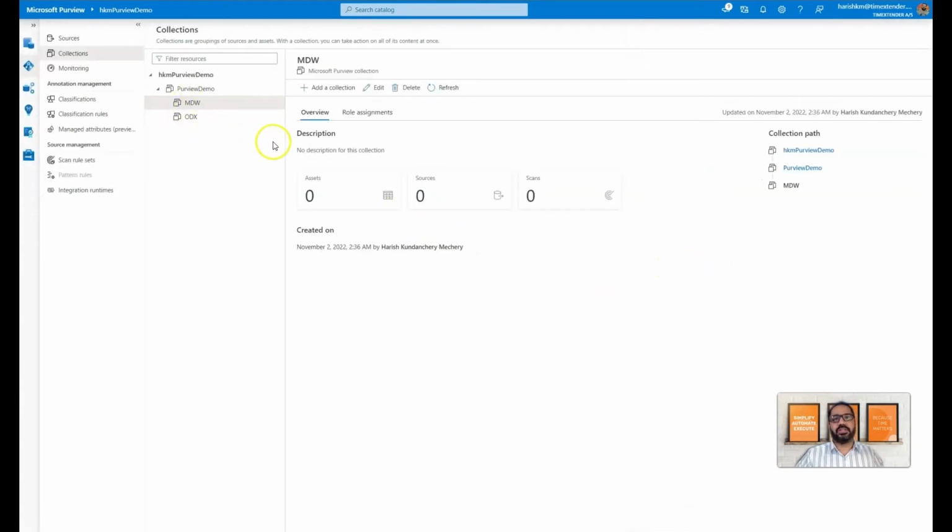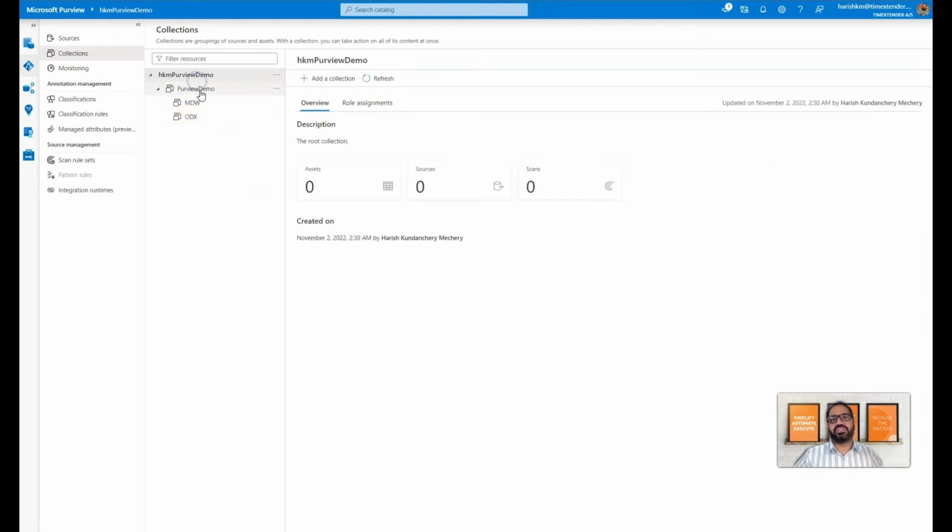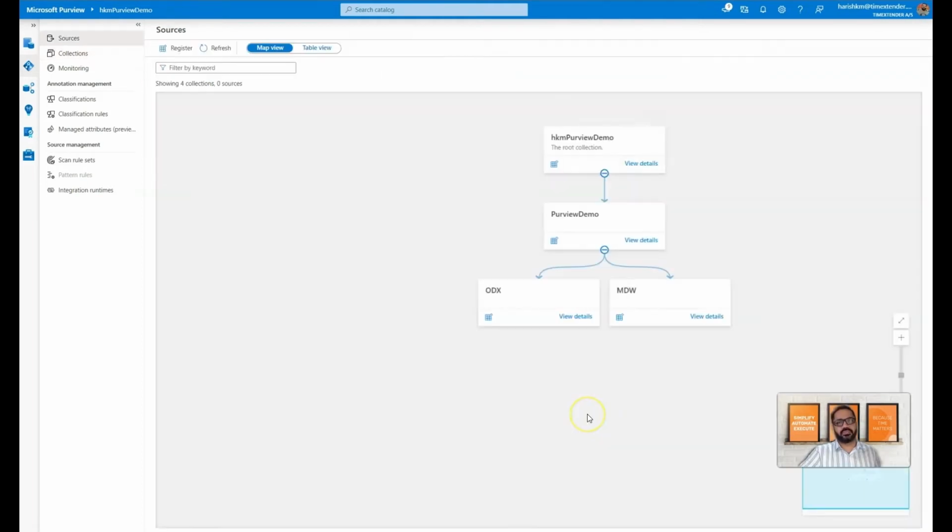So that's created. Now the next step is, under these collections, we'll be able to add a new data source. The Purview account should first be given access to the databases which it is supposed to govern. Let's see how we can do that in this case.